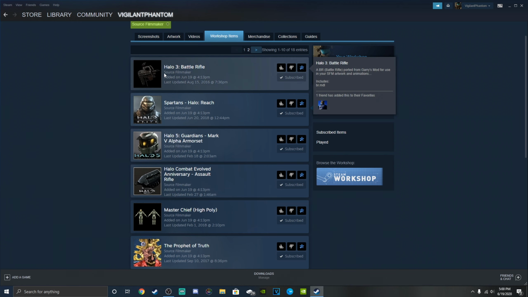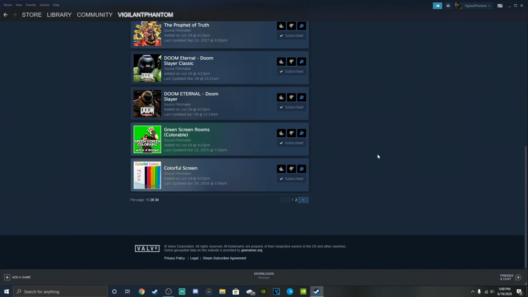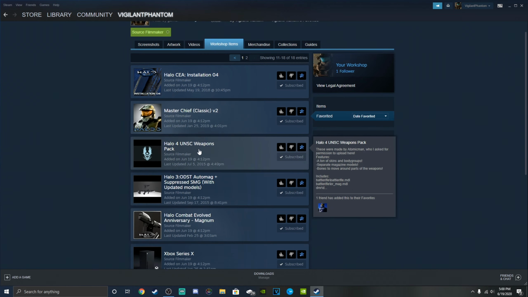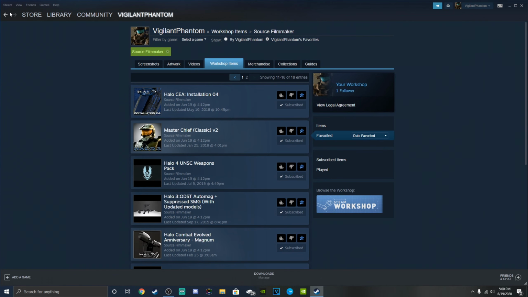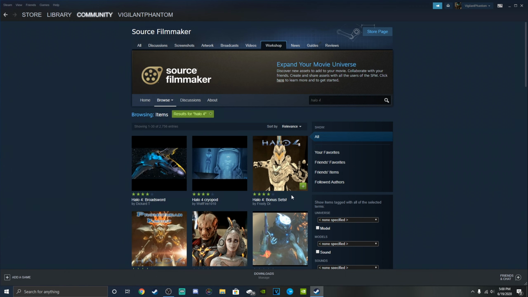Rifle, the Halo 3 Battle Rifle, Prophet of Truth. Just go around getting that stuff, and you also want to search up some green screens. I would just get a couple just to see which one works. And yeah, just go around getting all that stuff. Also, what you're going to need, though, that's not in my favorites here, are the Halo 4 models, as I will be showing you how to use those as well.